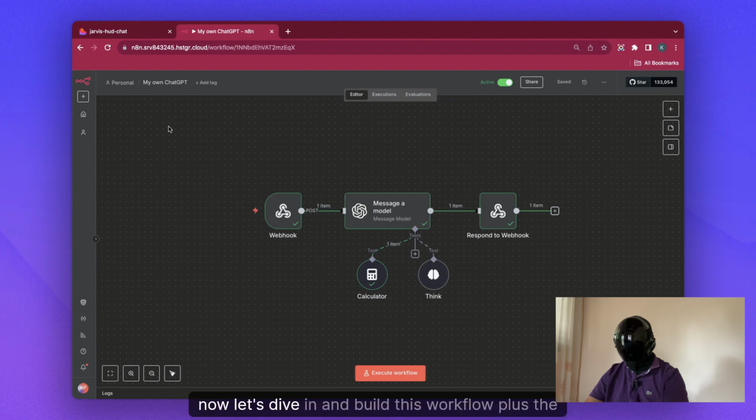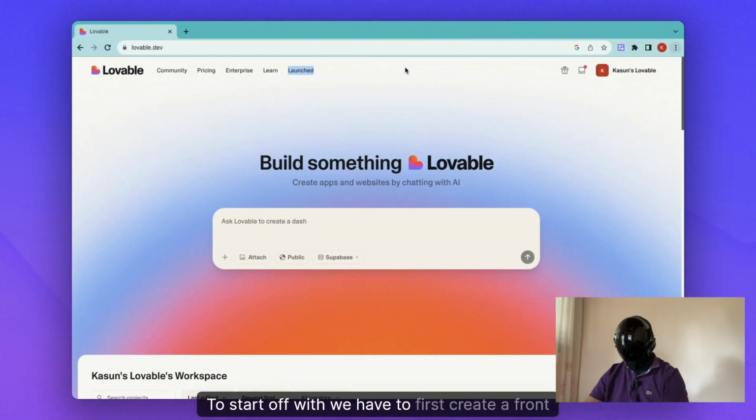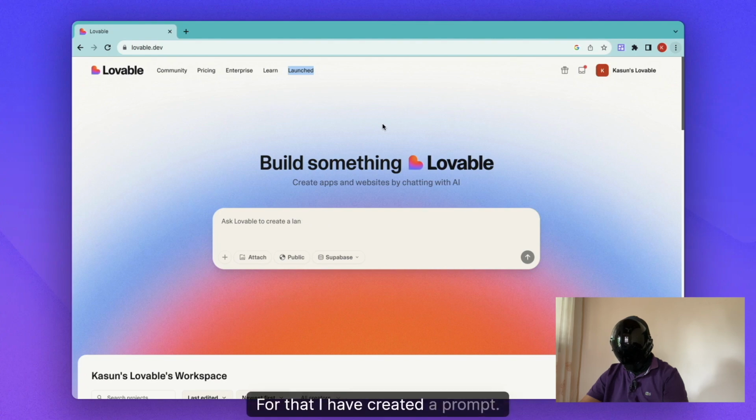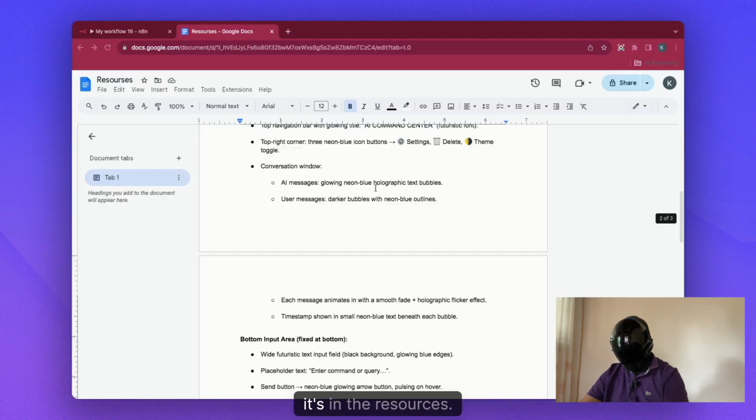Okay, now let's dive in and build this workflow and the dashboard all from scratch. And one main thing: while I'm building this workflow, I'll be using an agent now, so that we can add the memory, do the testing, and see. First, we have to create the front-end dashboard using Lovable. For that, I have created a prompt. You can use it. It's in the resources.